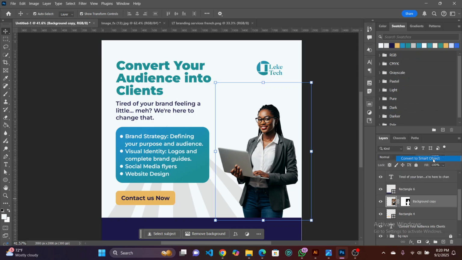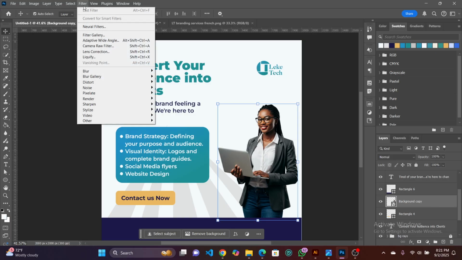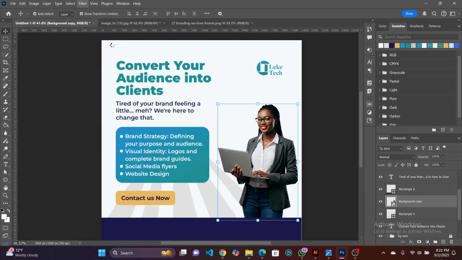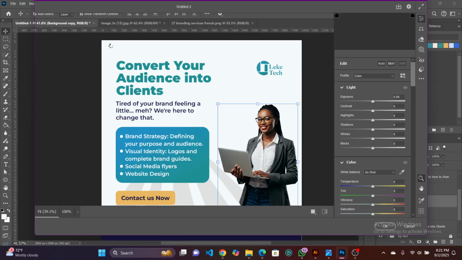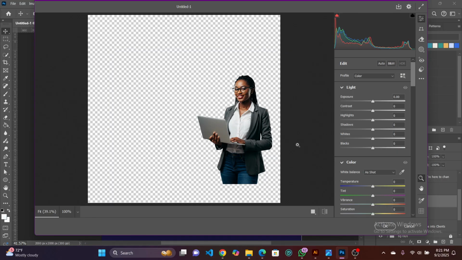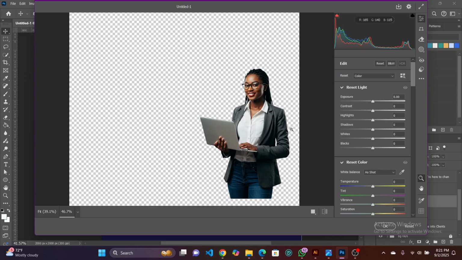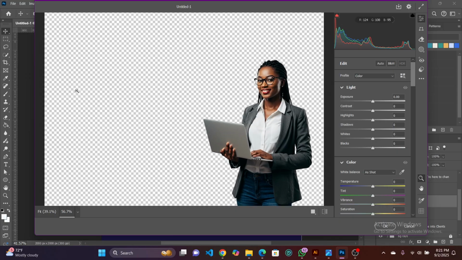Okay, we're going to convert it to a smart object rather. Convert it to smart object, and then now we go to filter, camera raw filter. So we converted it first to a smart object. Then we go to camera raw filter. Okay, that is it. Going to zoom a little bit.